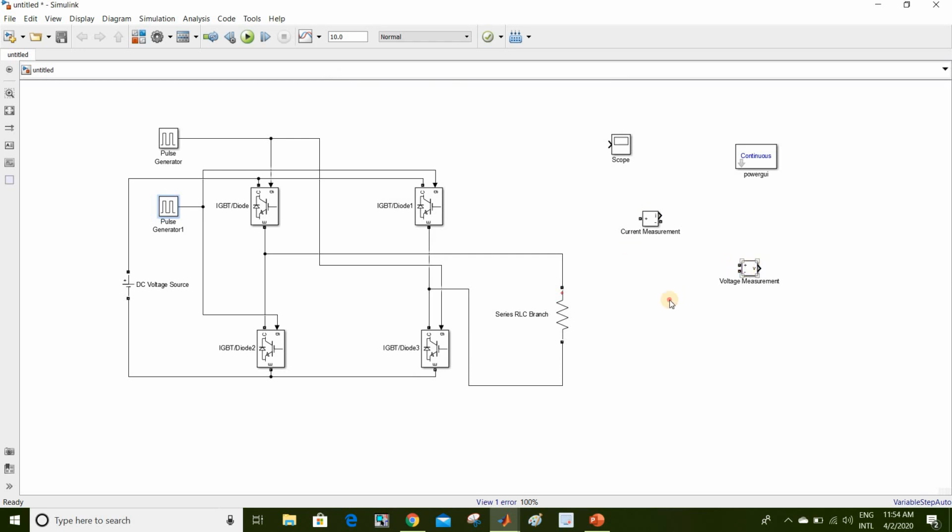Now to measure voltage across the load, we have to connect a voltmeter in parallel, that is the voltage measurement block in parallel. So we will make it parallel. Next we have to connect the scope here.